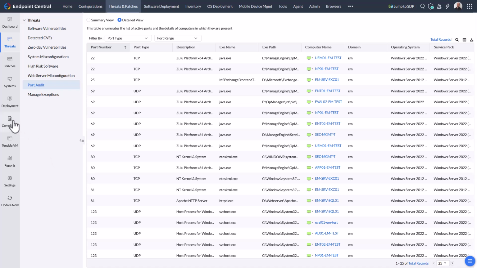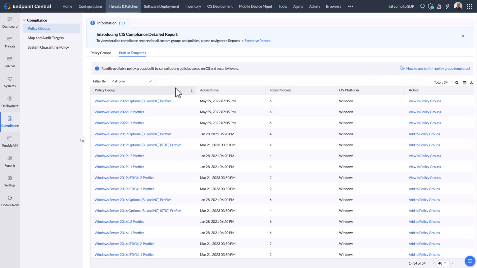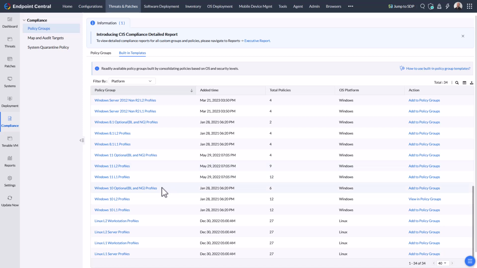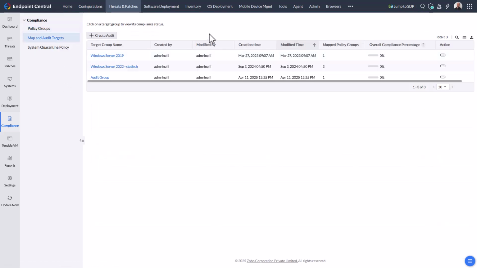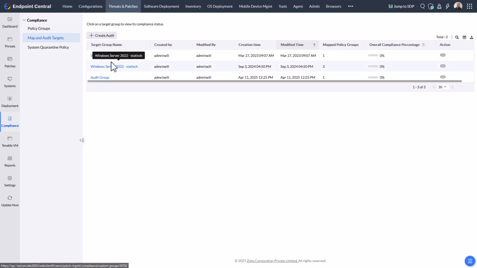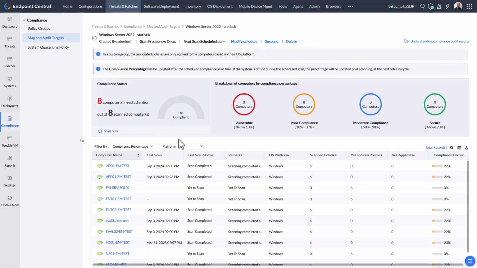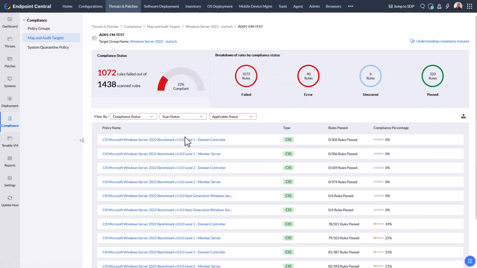What else do we have? We have that compliance module, meaning we have built-in templates for Windows, Linux, servers and workstations. What's that? These are the CIS benchmarks. If you need an audit or system hardening, you can run an audit. You create an audit, and when you have an audit created, you can see that here. You will have an overall compliance view, failed errors. Now let's go into one of these benchmarks.